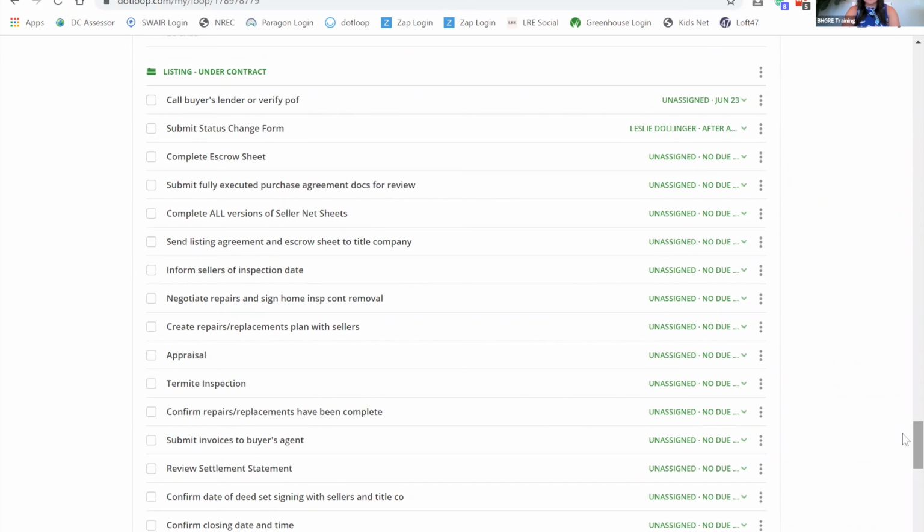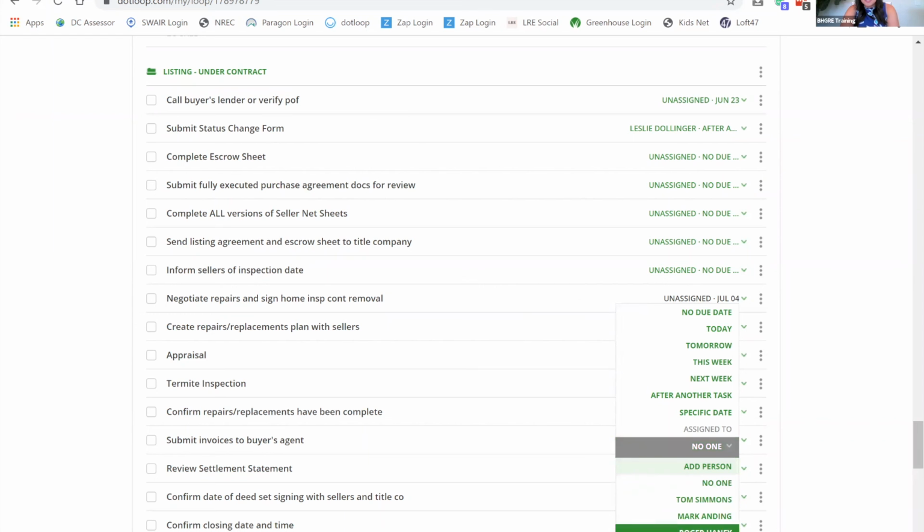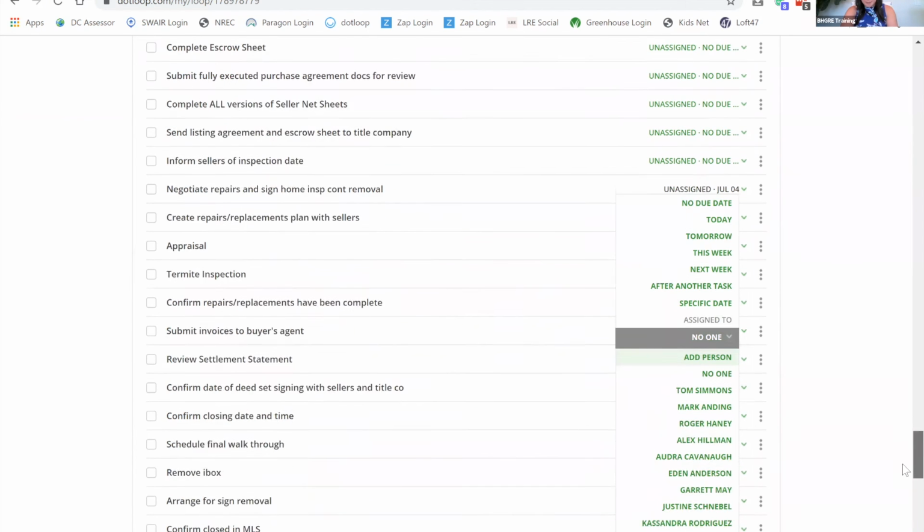Now, the other thing that you can do is customize these. For example, I would like to add and make sure that after, let's see, negotiate repairs and sign home contingency removal, maybe I want to change that. I want this to be next week, because the inspection is happening in a few days. And I want to assign that to, say, myself.